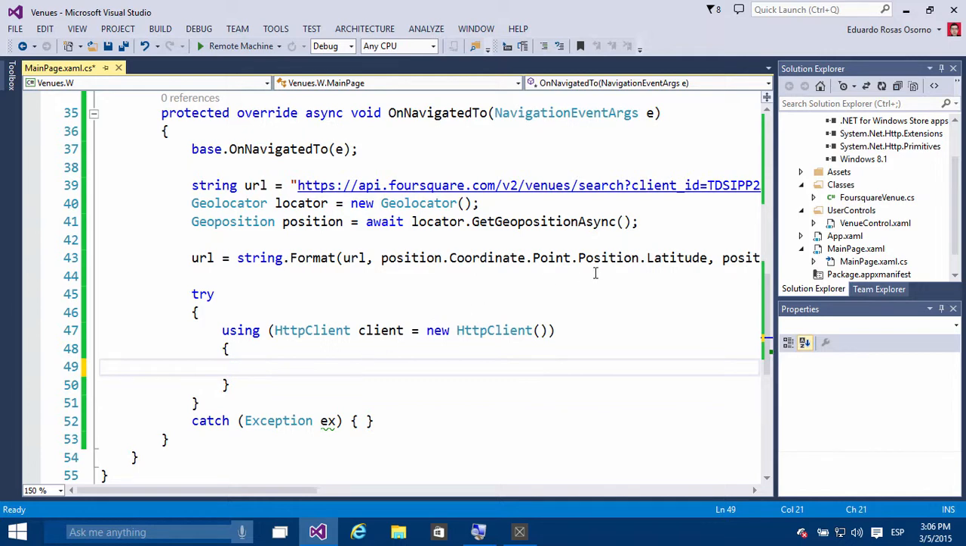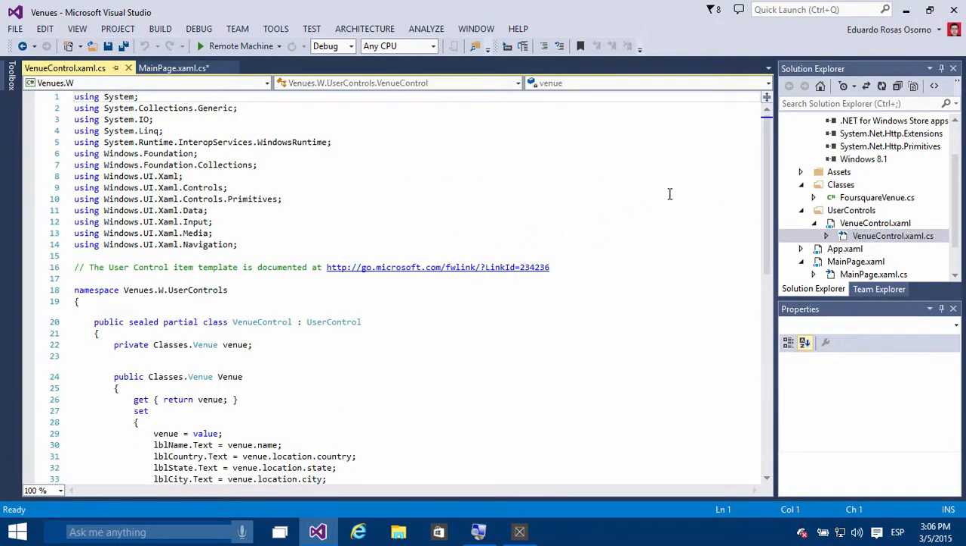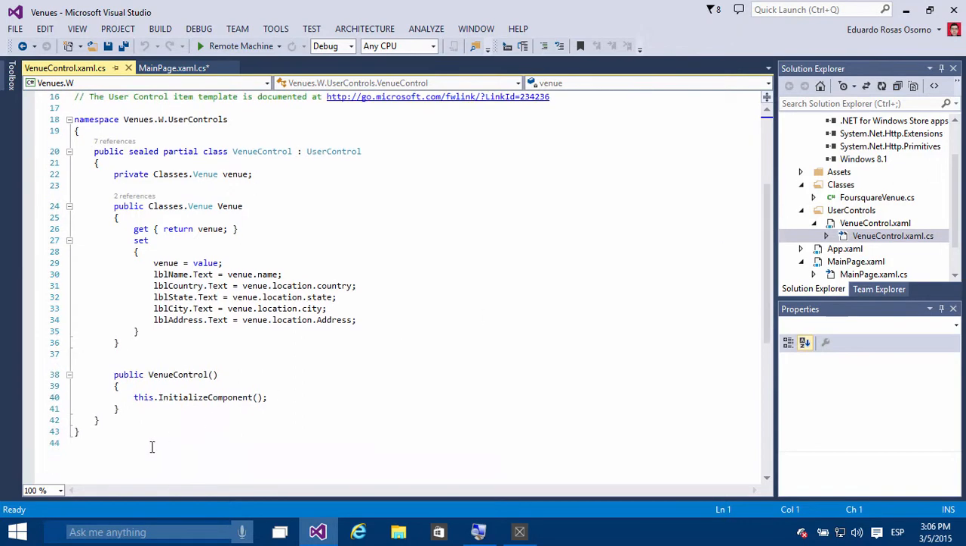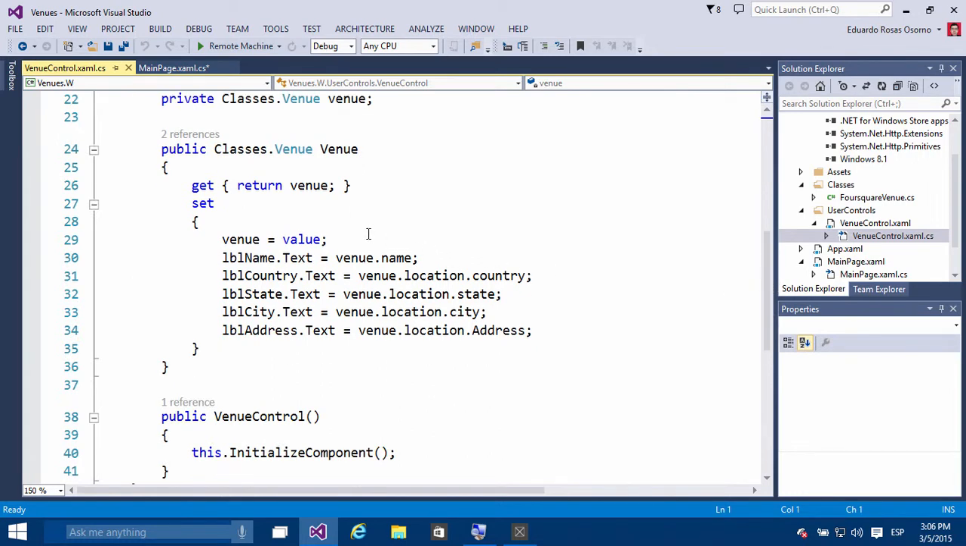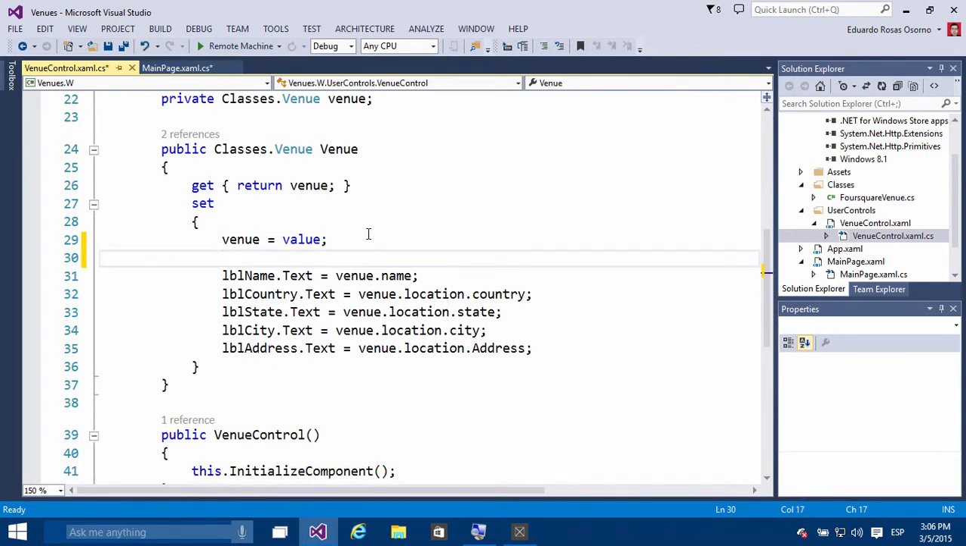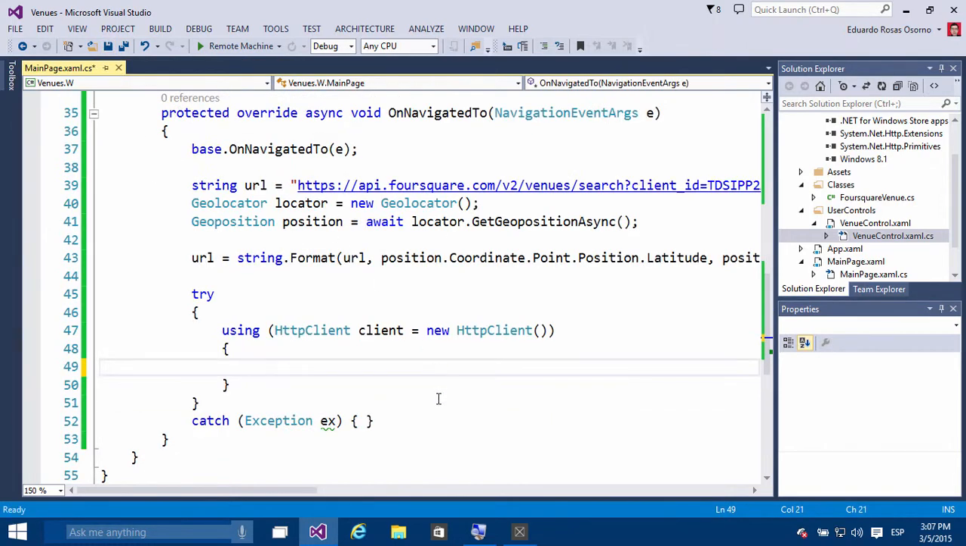Now, before I start doing this, I would like to come and make some changes to the venue control. And what I want to do is evaluate if these values in here are null. So I should have something like this, because I don't want my code to just break if any of these values is null. And now we'll come back to the main page.